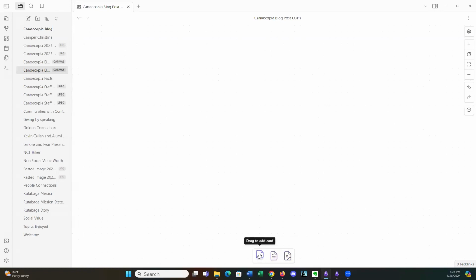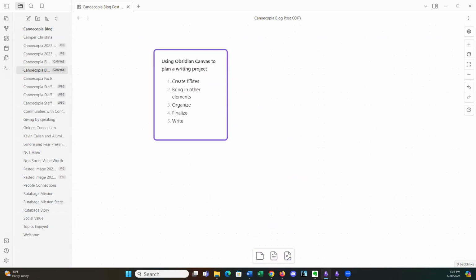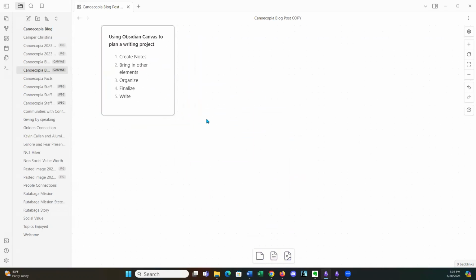So we're just going to drag a card here, and I already have it typed up. These are the steps that we're going to look at for writing something using the Canvas part of Obsidian. We're going to talk about creating notes, which we just did one, and then we're going to bring in some other elements: URLs, YouTube links, photos, images. Then we're going to organize it, and then we're going to talk about how we finalize it. And then the last step is, of course, just to write what you have written.